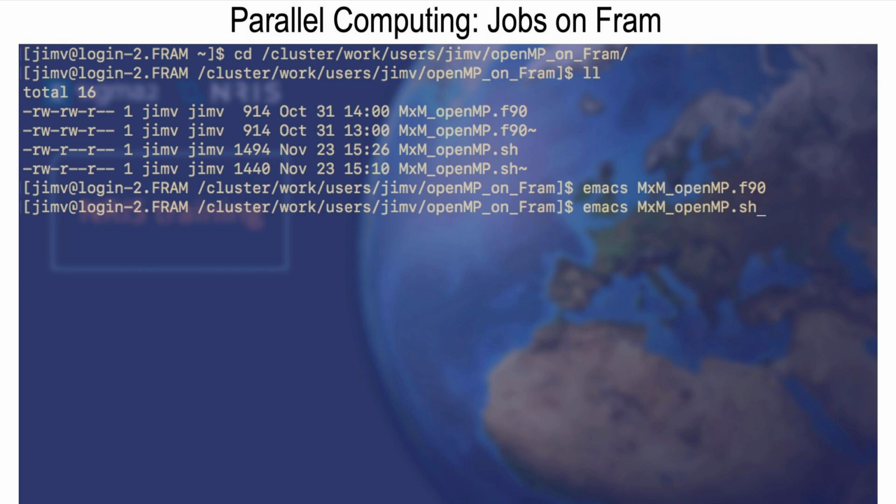We've named the job script to match the Fortran program, with the difference being that the script has an SH extension and the Fortran program has an F90 extension. This naming choice reflects that the job script is responsible for executing the Fortran program. However, this is merely a suggestion, and you can adopt any naming convention you prefer. Let's examine this job script using the Emacs editor.